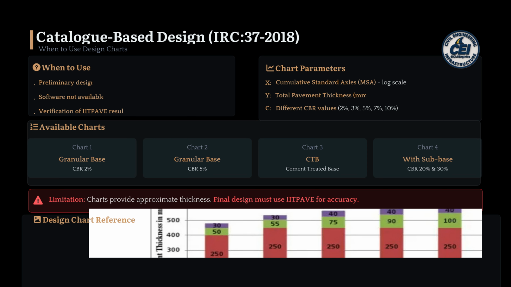In IRC 37-2018, several design charts are provided. Chart 1, Granular Base with Bituminous Surfacing for CBR 2%. Chart 2, Granular Base with Bituminous Surfacing for CBR 5%. Chart 3, Cement Treated Base with Bituminous Surfacing. Chart 4, Pavements with Subbase CBR 20% and 30%.